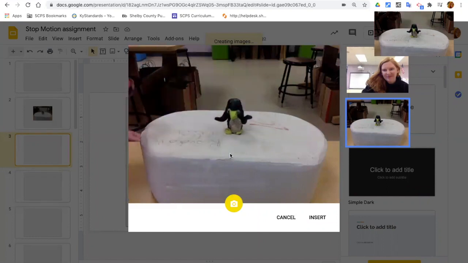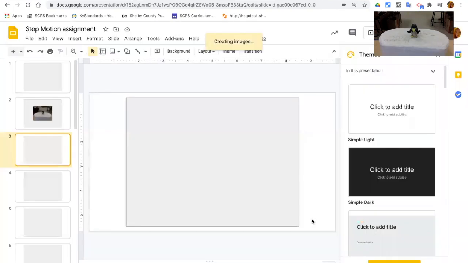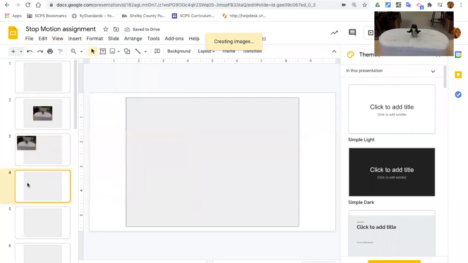You want to try not to have people or animals in the background because they're going to move while you're taking your pictures and make the background of your picture different. You want the background of your picture the same for each picture you take.